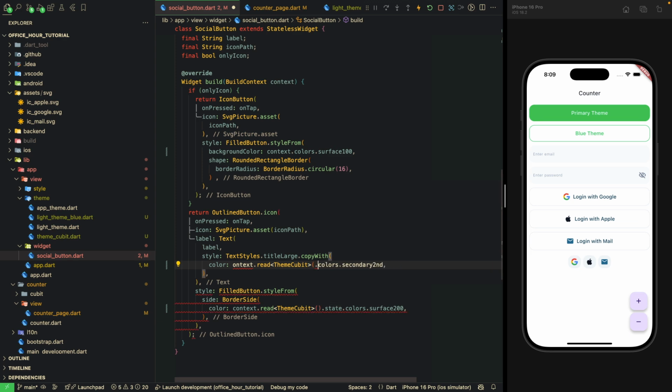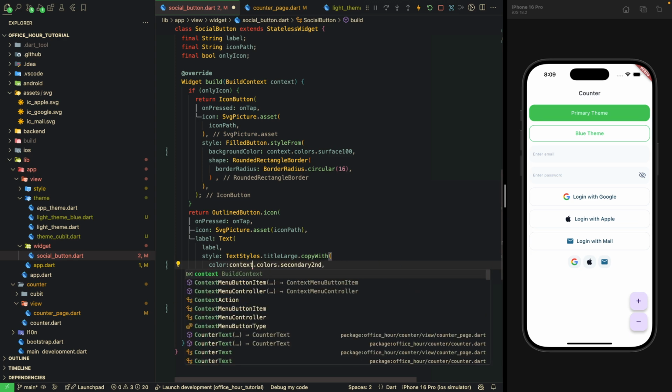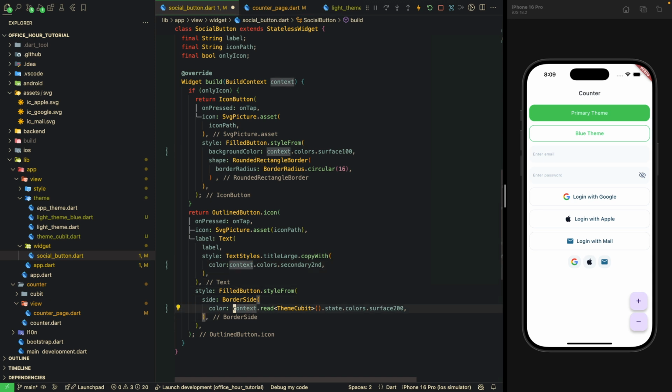So just remove it here, and context.colors. So this is the beauty of Flutter and the beauty of Dart, that you can easily write extensions for any classes you want, and this really makes our code very clean and small.